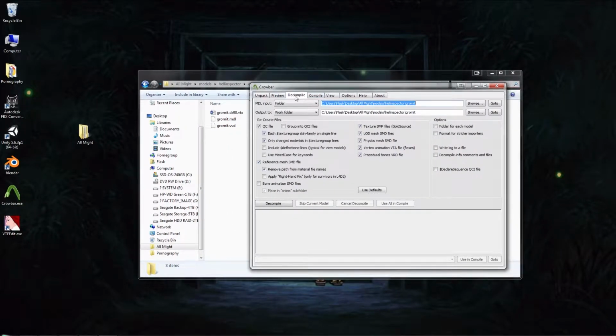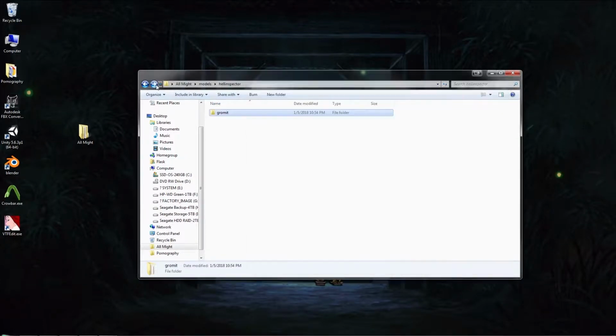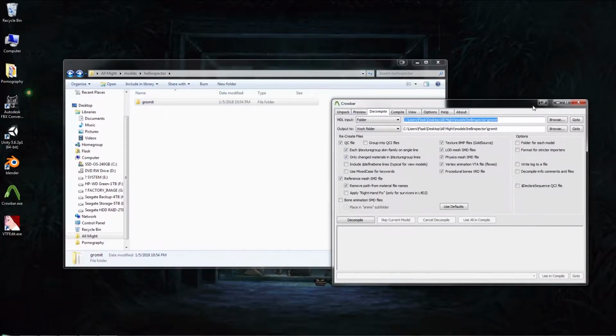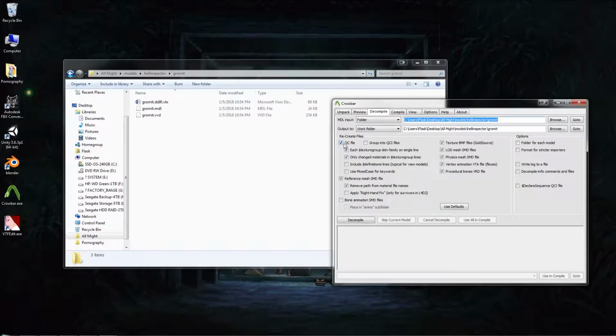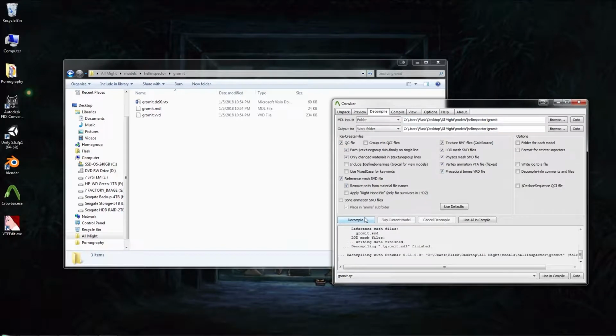And you can see up here, we chose decompile. MDL input should be this folder here that contains the models. So you can just drag that in and it'll change to that, and drag it into the output too, because we're just putting it in the same place, might as well. Make sure QC file is checked here and then decompile. And you see that the QC file appears here. So we're good with Crowbar.